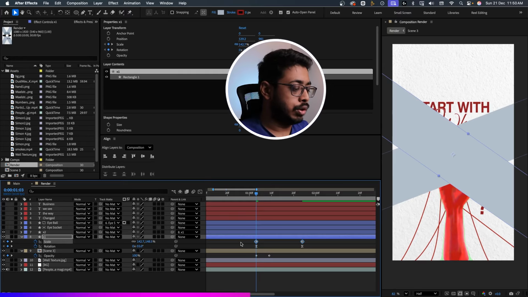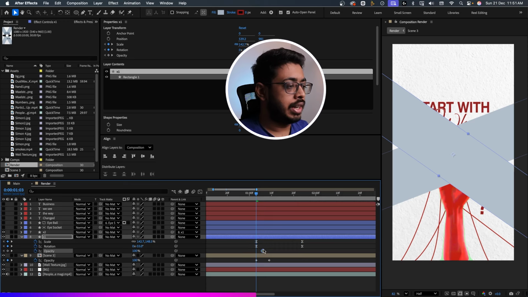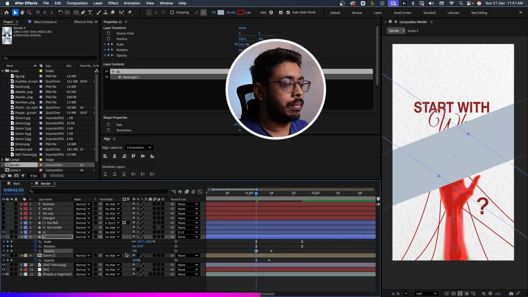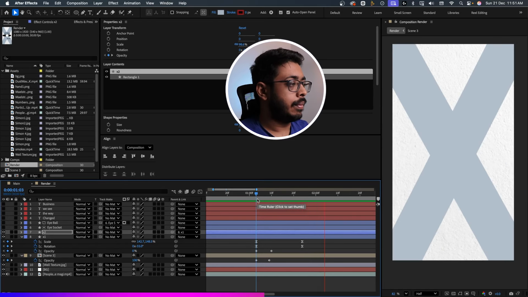Perfect. Again, selecting both of them, just press F9. Finally, let's add the keyframe in opacity. So let's press Option Shift T, drag it a little ahead, not so much. At this point, let's make this 0. Let's copy this. Going to this one, let's paste.